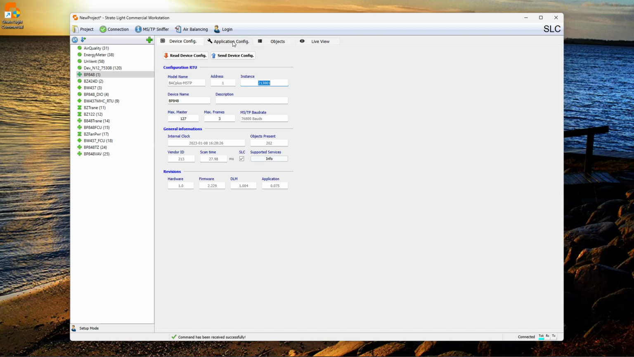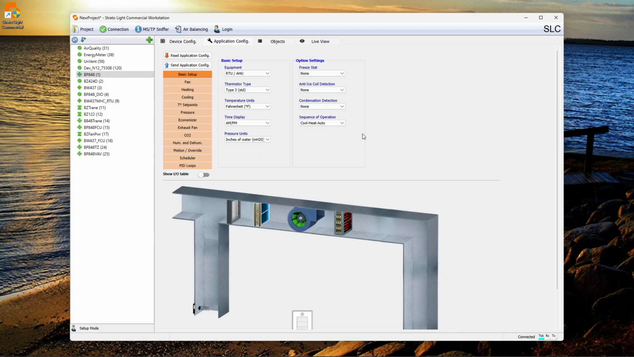The next tab is Application Config. This is where you configure your device settings per your project. We have individual videos for all of our devices on setup on our channel. Please visit that after this video.